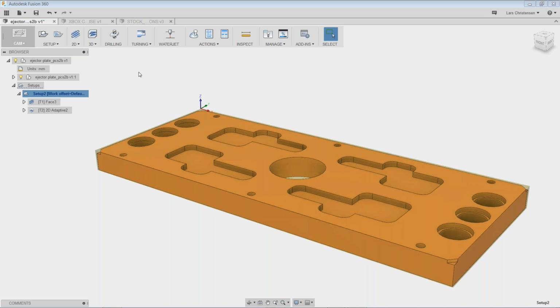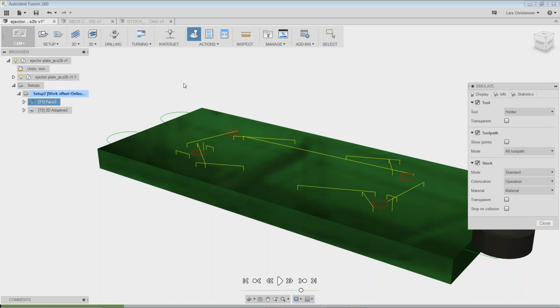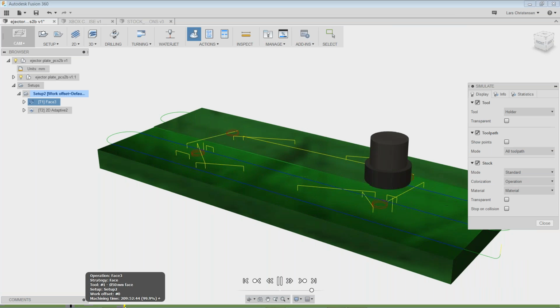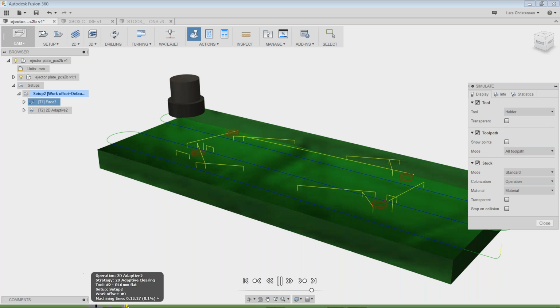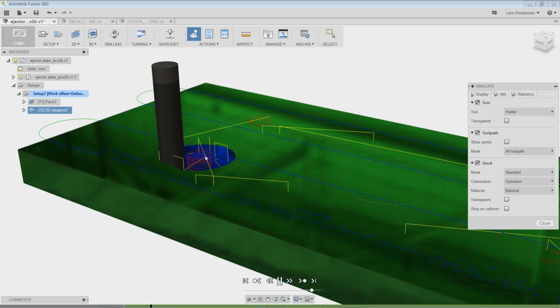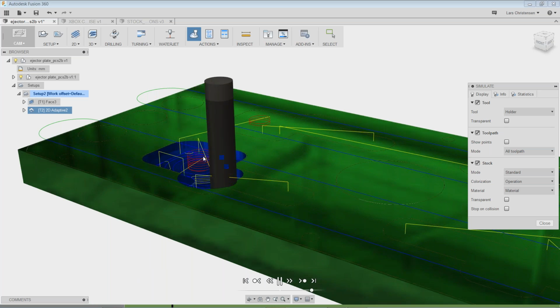So we're selecting everything in the setup, going to the simulate. And I'm just going to leave the stock on so we can see our facing operation. We've already seen that one. We can actually see down here on the bar that we have some color at the bottom. So we can actually see when it's about done. Now we're going to switch to gray, which will give us the next cut. And now we can see that it's going to rough out these pockets in here.